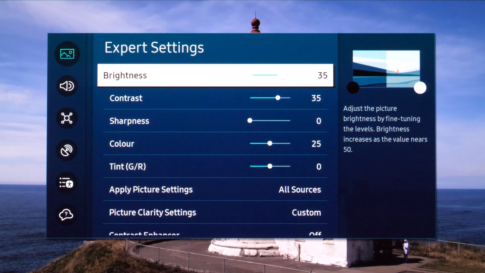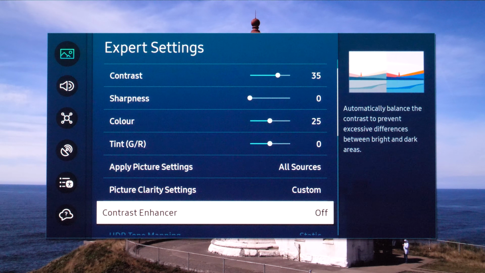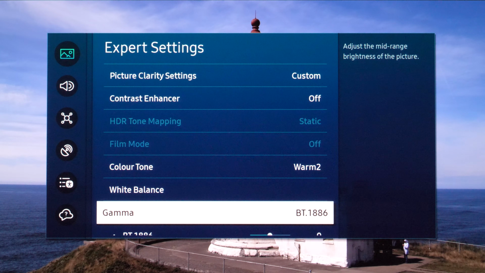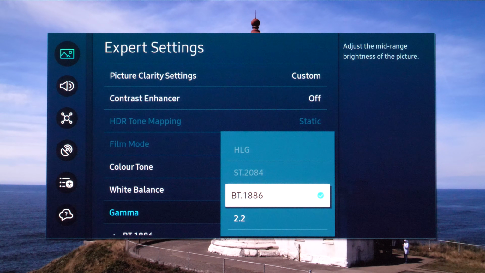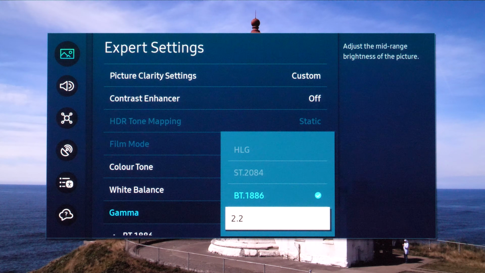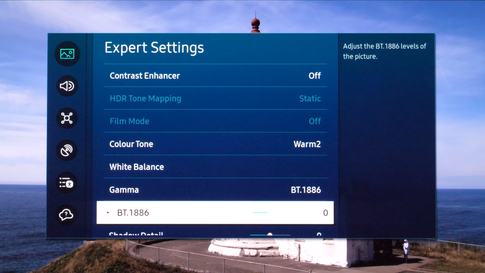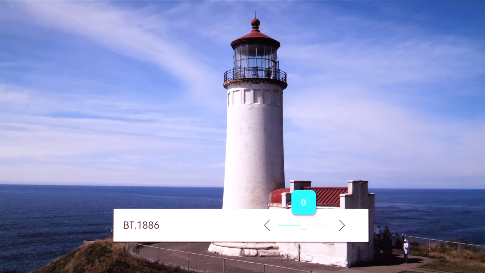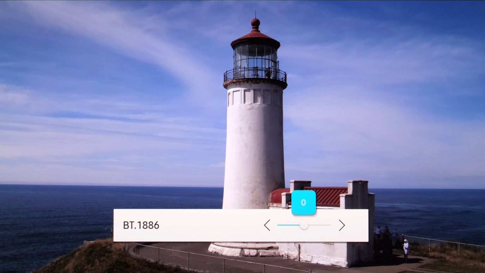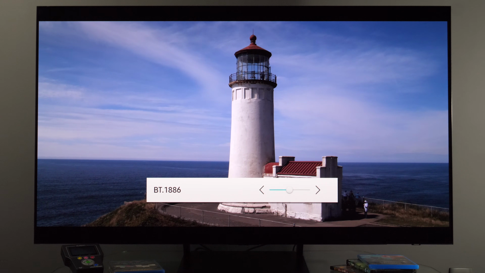In addition to brightness control, if you scroll down, you also have gamma control. For SDR content, you have BT.1886 and 2.2 values. I recommend that you use this one because then you will have this slider using which you can further tweak the brightness of the image.